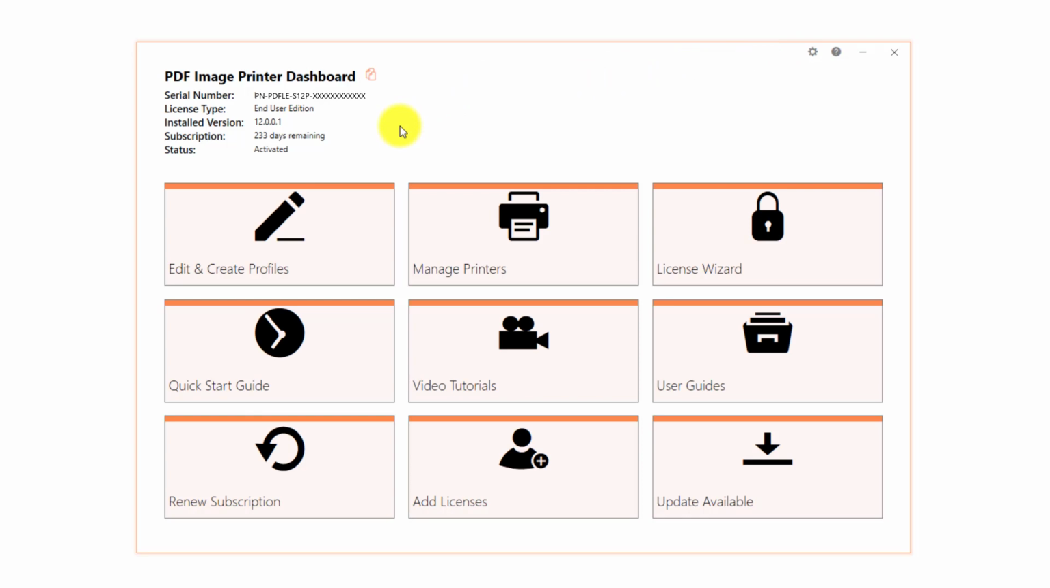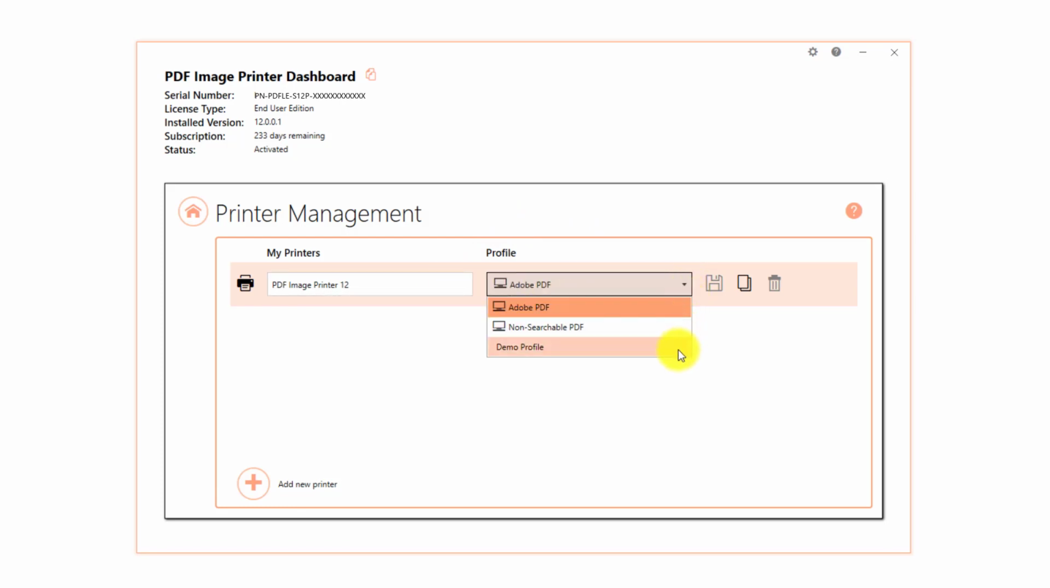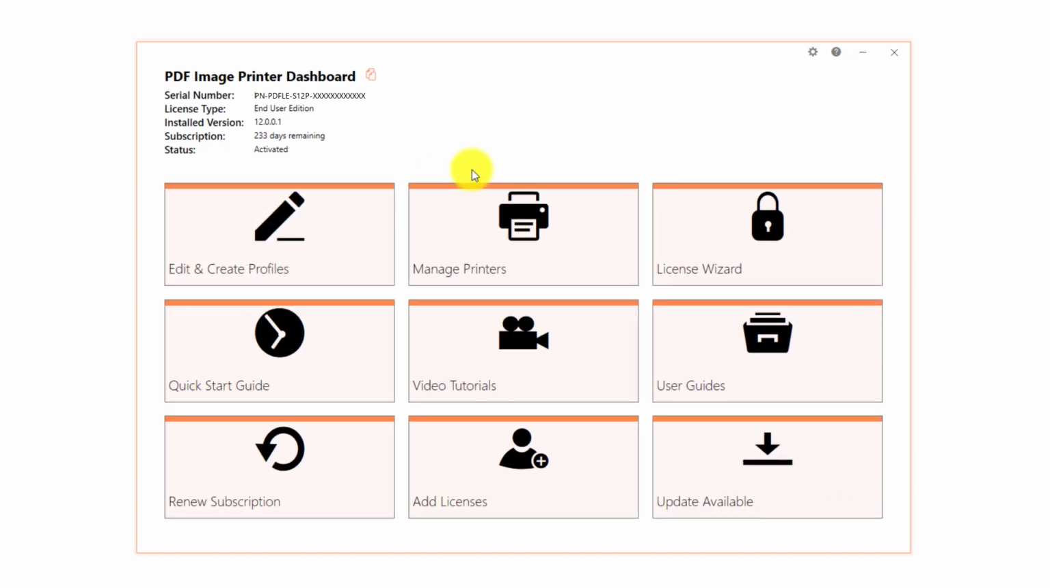If you wish to make this profile the default profile used by PDF Image Printer, select Manage Printers. Beside PDF Image Printer, drop the box for the profile and select Demo Profile as the default profile. Save your changes. Printer management also allows you to rename the printer, and create multiple copies of the printer. Close printer management and the dashboard.